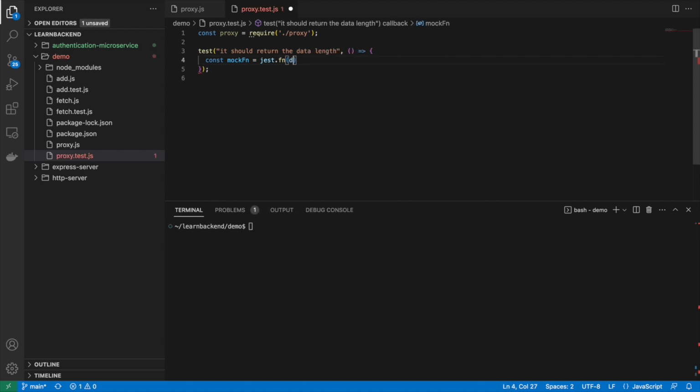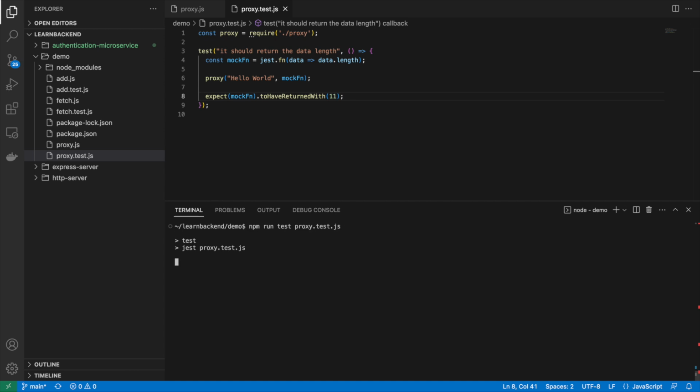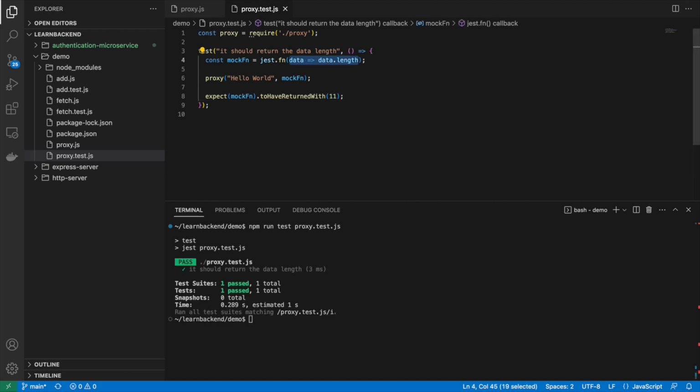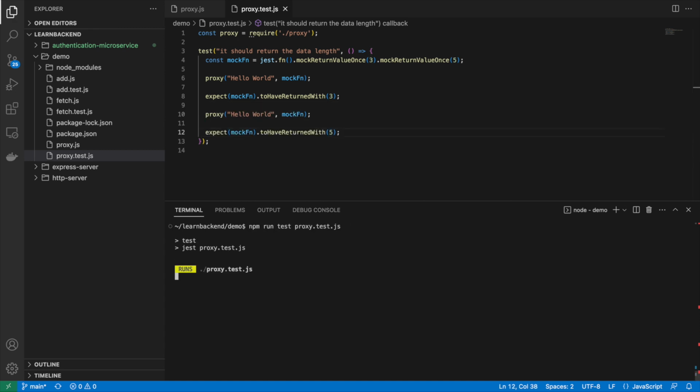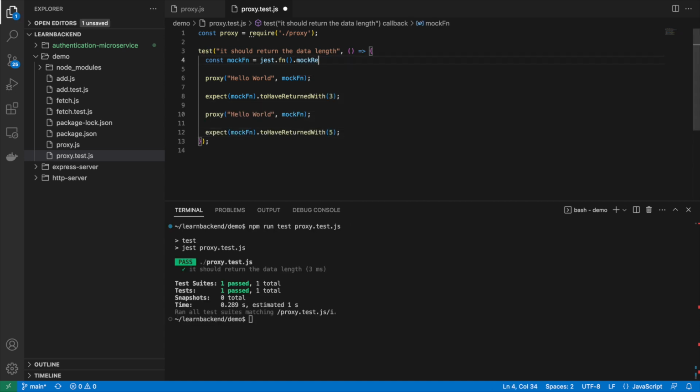Now, if we wanted to completely override the behavior of a function, we could define its new implementation directly within the fn function itself. On the other hand, to override the return value of a function instead of its implementation, we can either use the mockReturnValueOnce function that will return a defined value for the next call only, or use the mockReturnValue function instead that will return a defined value for all of the calls.